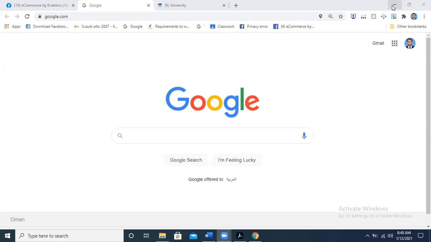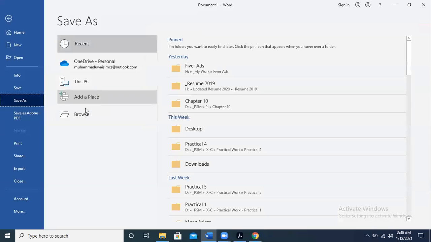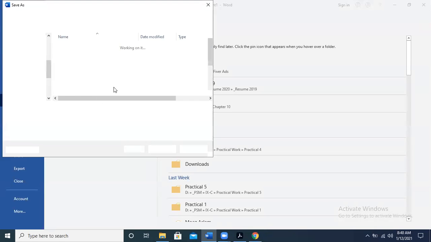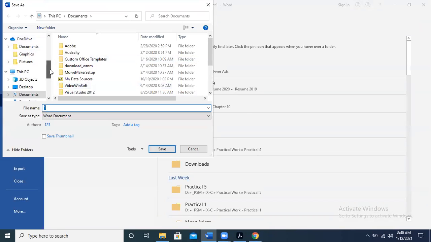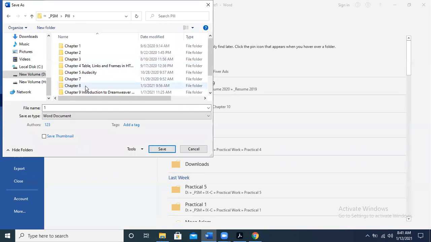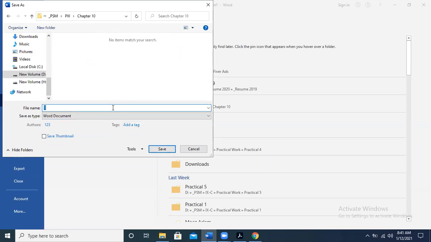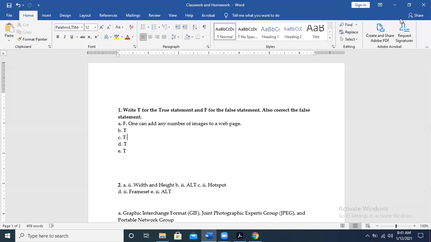Now come towards our work that we were doing last time. Let it be saved over here in my folder of the P3, classwork and homework. Okay.